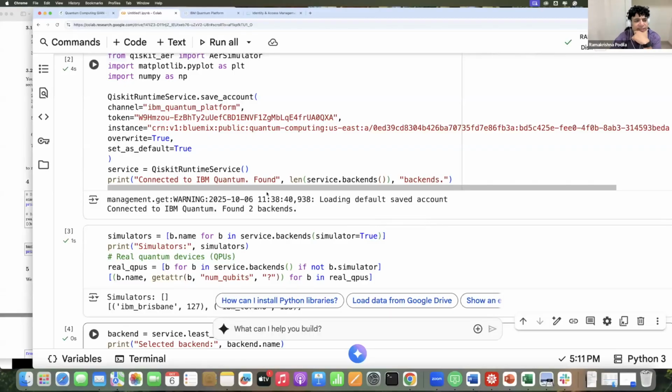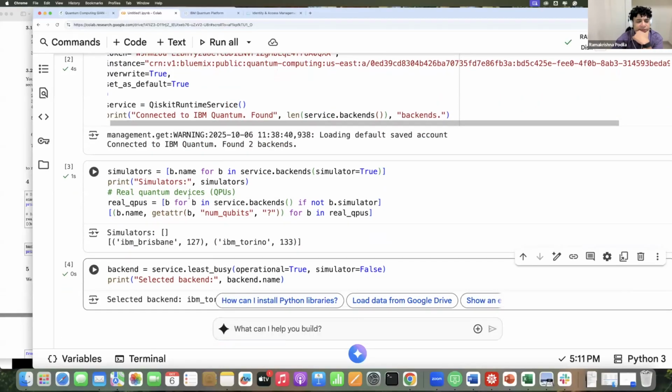And then please run the second cell, and then run the third and fourth cells as shown here. I will wait here until all of you confirm that you're able to run these.